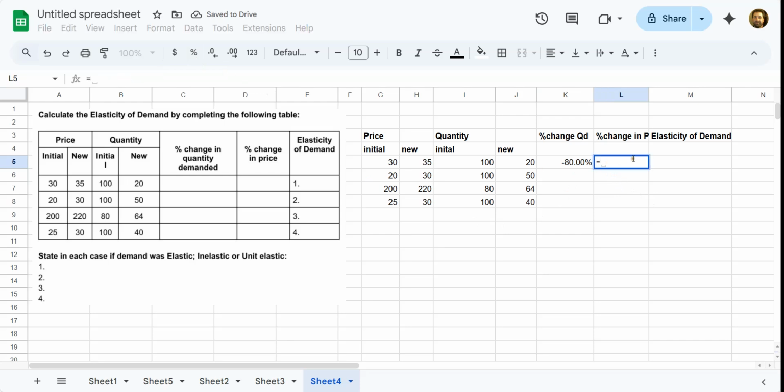Okay, then we're going to do the same thing with price. So new minus old. I forgot to say I hit the equal sign before you write your formulas there. And then divided by initial. And that gives us a number. And that's positive, and we're going to turn that into a percent. Oh, how nice.